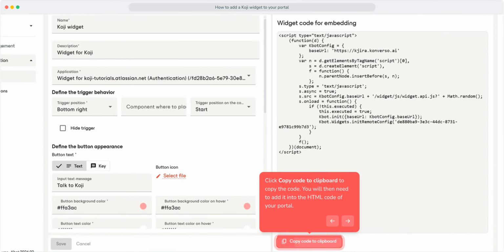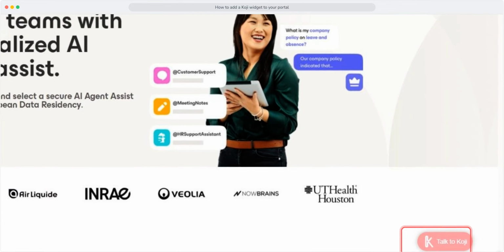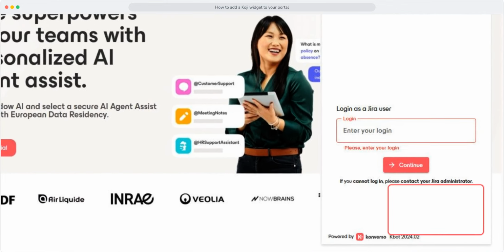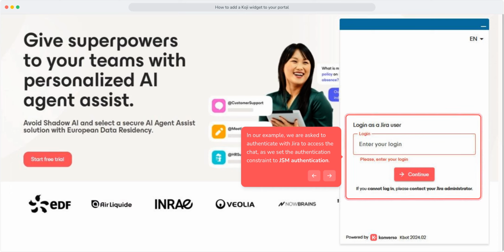You will then need to add it into the HTML code of your portal. Here's our Koji widget. In our example, we are asked to authenticate with Jira to access the chat, as we set the authentication constraint to JSM authentication.